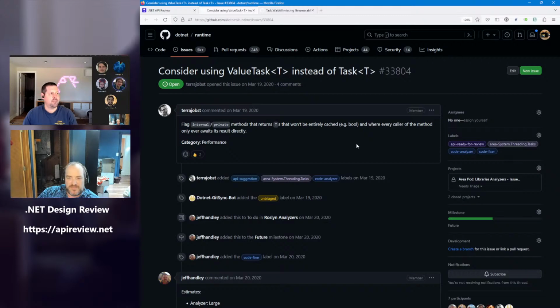But the idea is if you have methods that aren't exposed out of your assembly that are returning async methods returning Task of T, and all the callers are not doing anything with the task, they're just awaiting the results of the method directly, then there's a really good chance that ValueTask would help you out, because you'll avoid a task allocation when the method completes synchronously. In those situations, no changes are actually required at the call site. We're just validating effectively that no changes are required at the call site.